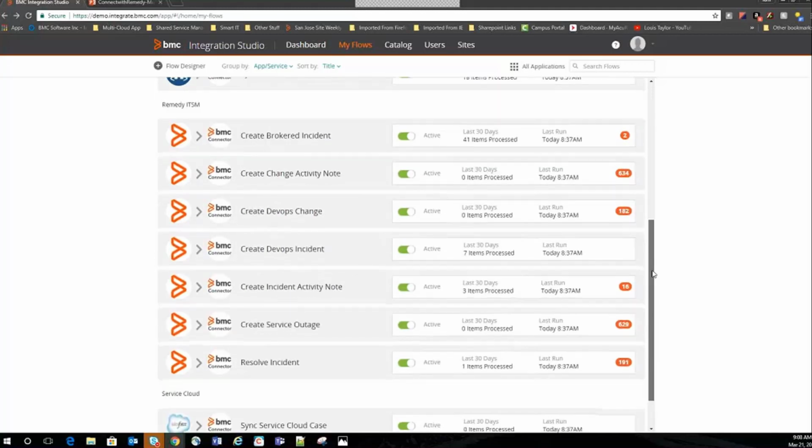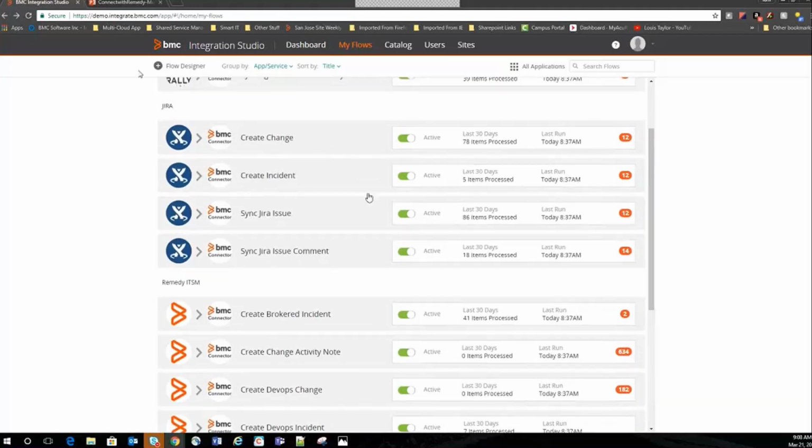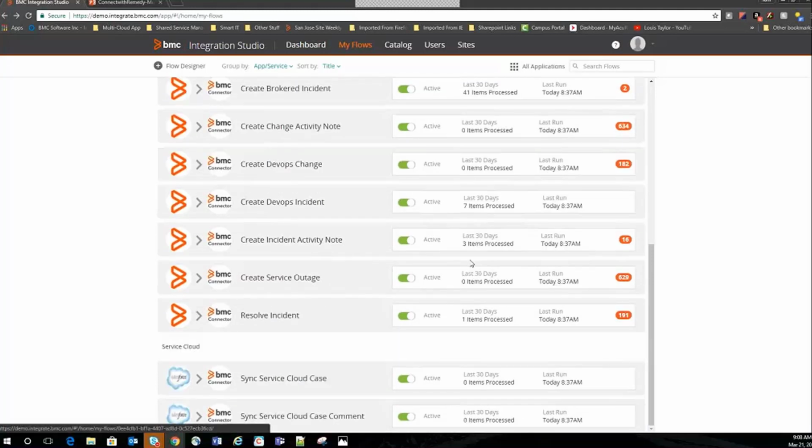These are the flows that are supporting moving data from ITSM into the multi-cloud application. And then we also have flows that are taking data from the different vendors and bringing them back to the multi-cloud apps. So we have the ability from Jira to go create change requests and incidents. We have the ability to also synchronize data and pull comments. And the same thing is true for Service Cloud as well.